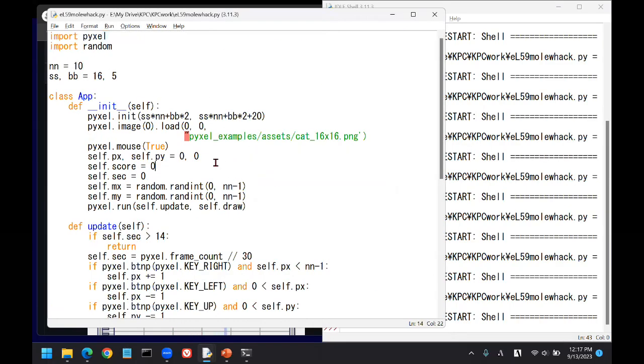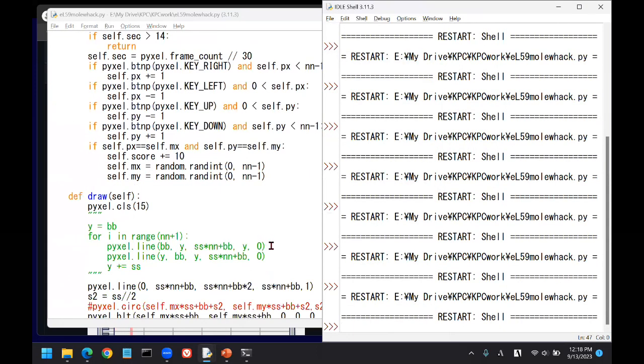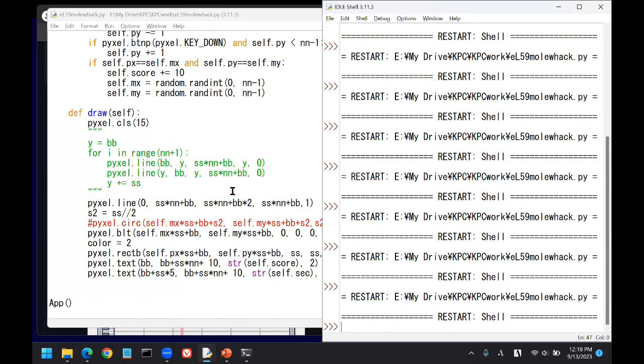Something is wrong. This should be a single quote, not a double quote. Okay, let's see that. Good. Do you see a cat here? So instead of a mole, we can put a cat image here. Very good. So this is an example of how to load and put an image inside the game area. I think this is good enough. I hope you like it.